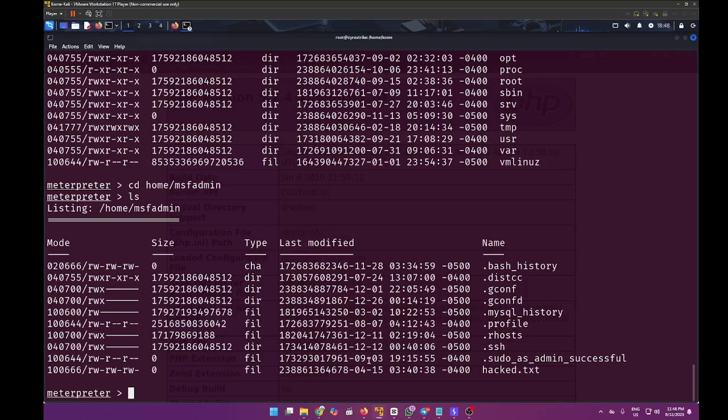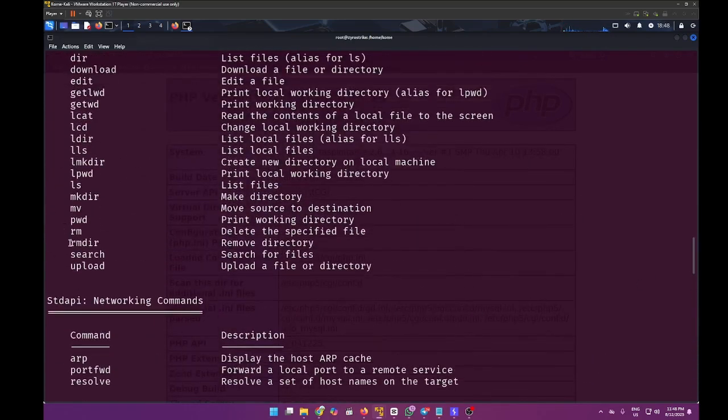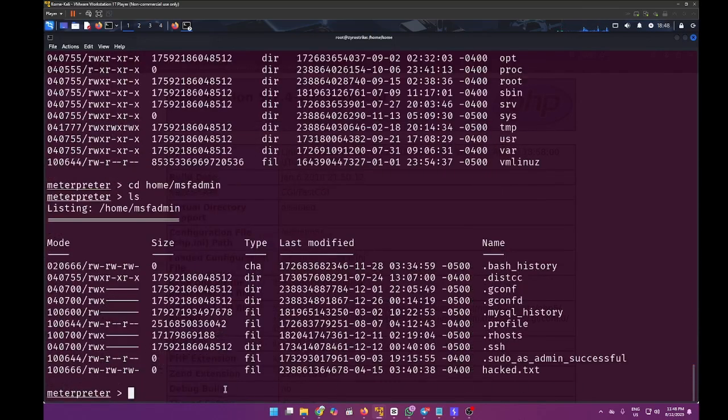I'm not going to do much in that regard, but if you know all of these commands, you can see you can upload something, you can remove, you can do pwd, you can move, you can create a directory. There is a lot that you can do. You can cat to see the contents of a file, right? There's a lot that you can do while you're here, and I hope this was an interesting video to you.